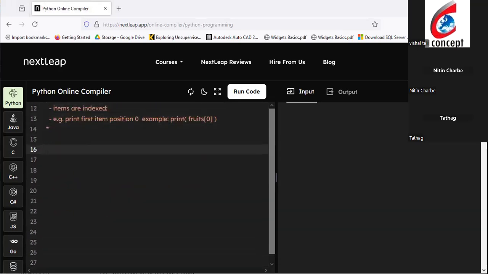Now I want to find the length of the list. So here we have to create a list first. So we are going to create a fruits list. In this one, I'm going to put mango, apple, pineapple, and so on. So let's say this list has 100 plus items.